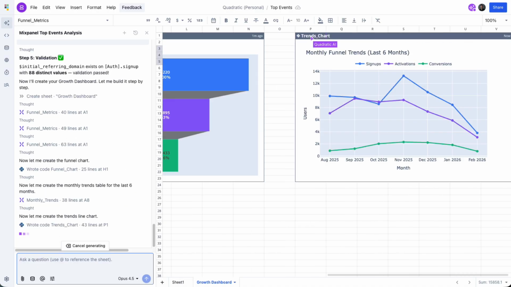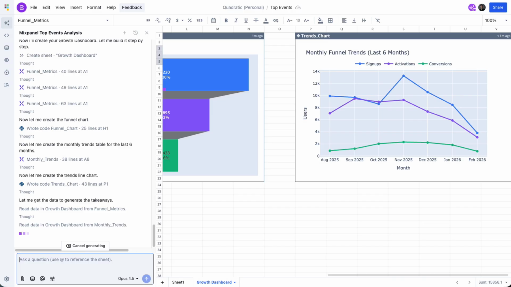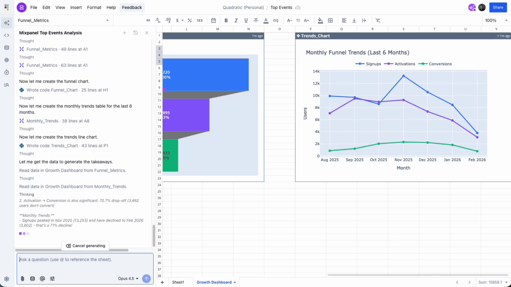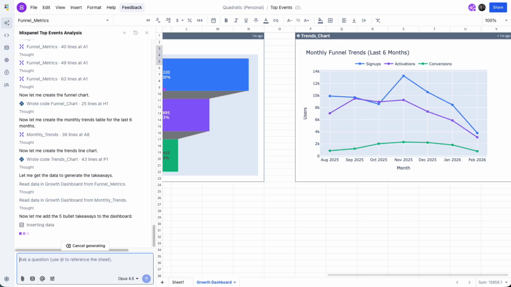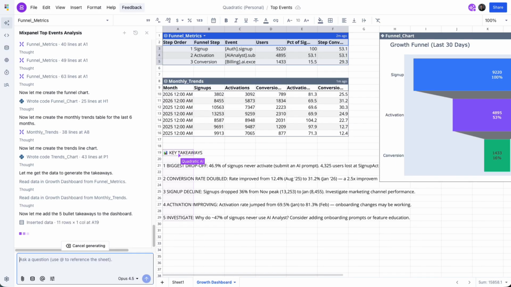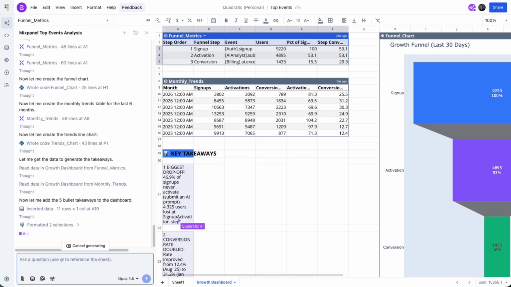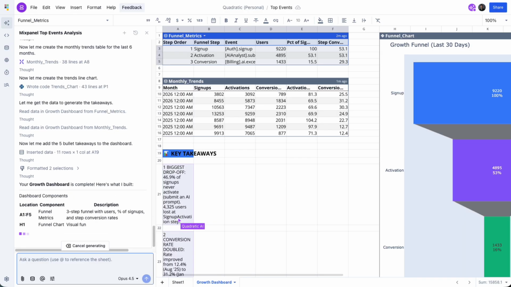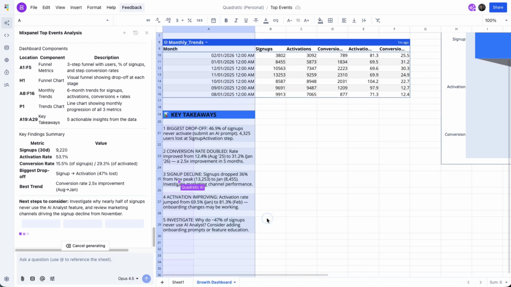And there it is, funnel metrics, funnel chart, and 6-month trends all built for me. It even puts together some key takeaways for me to read in the sheet. These are useful tips I can share with my team about conversion rate changes, how onboarding may have influenced activation rate, and some other anomalies to investigate further.